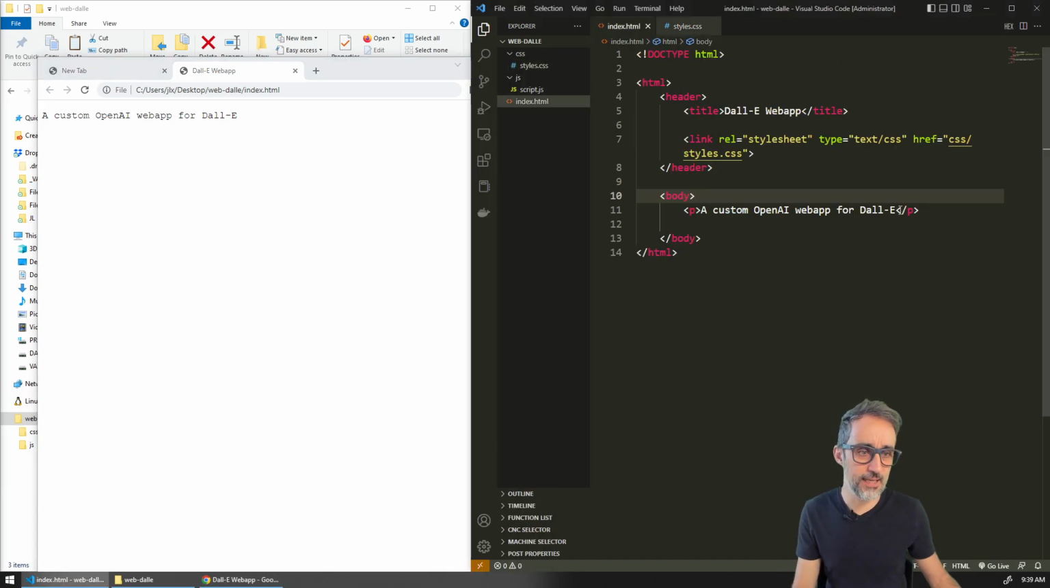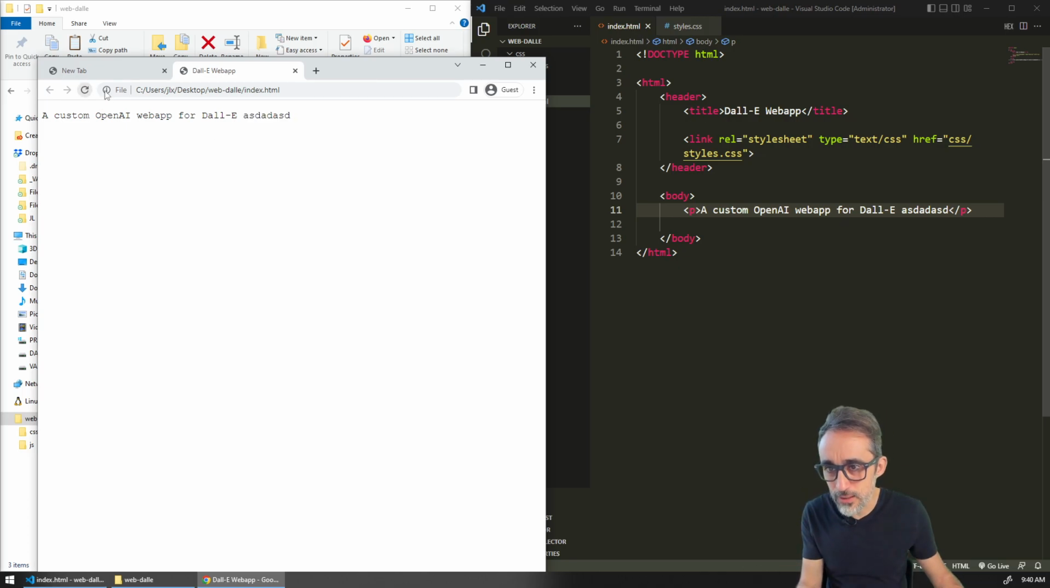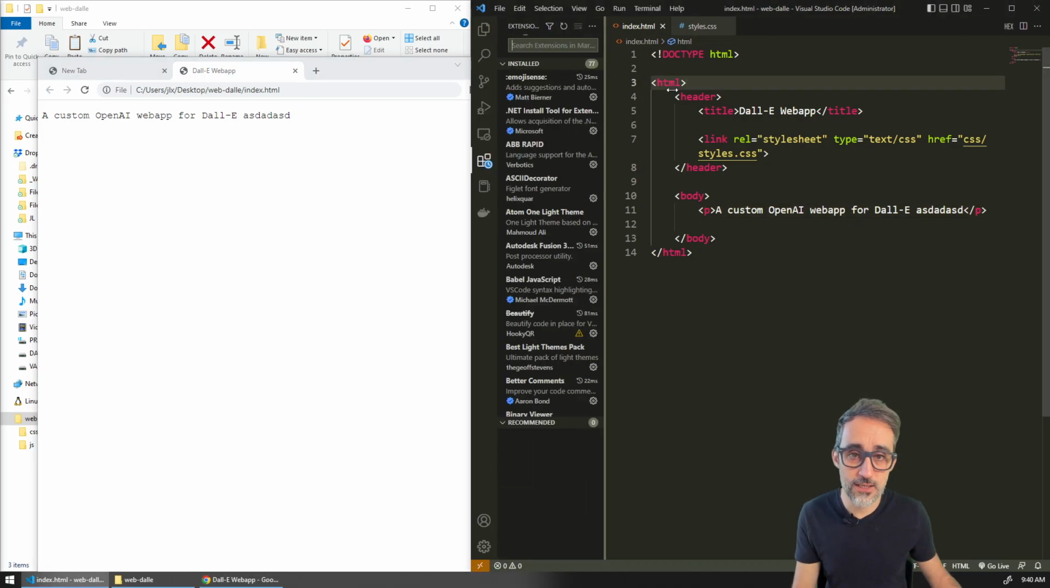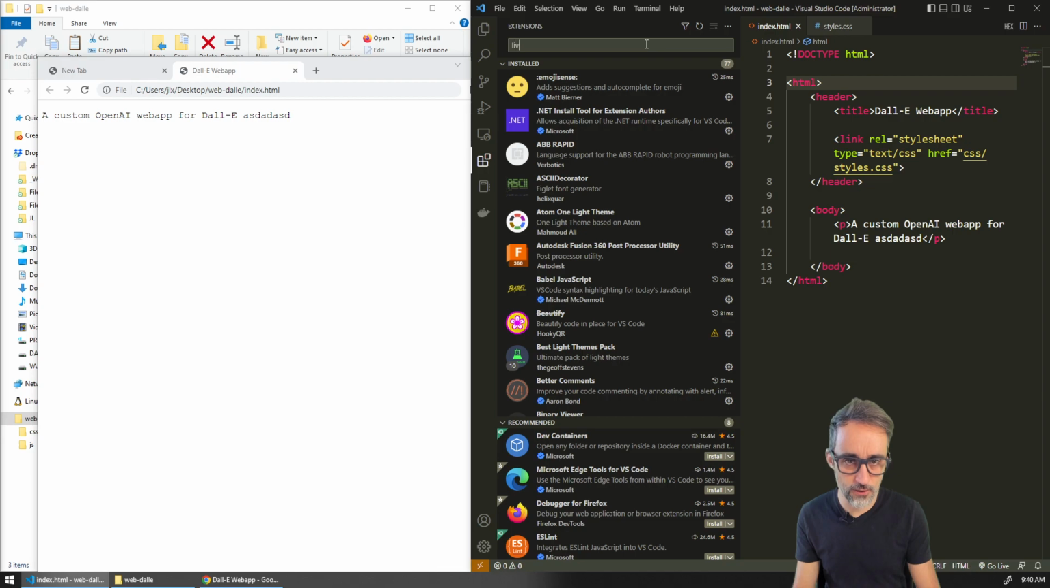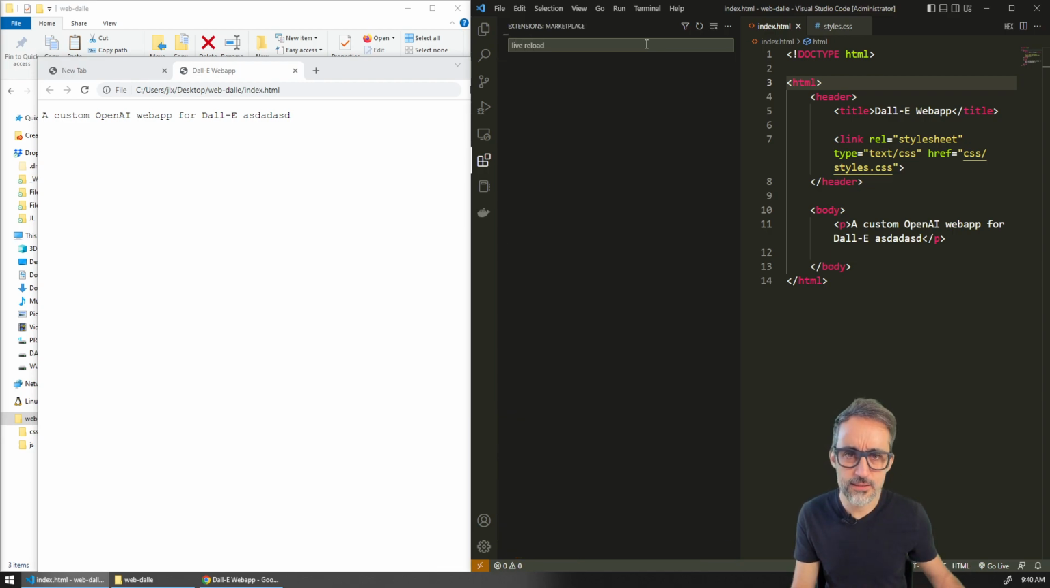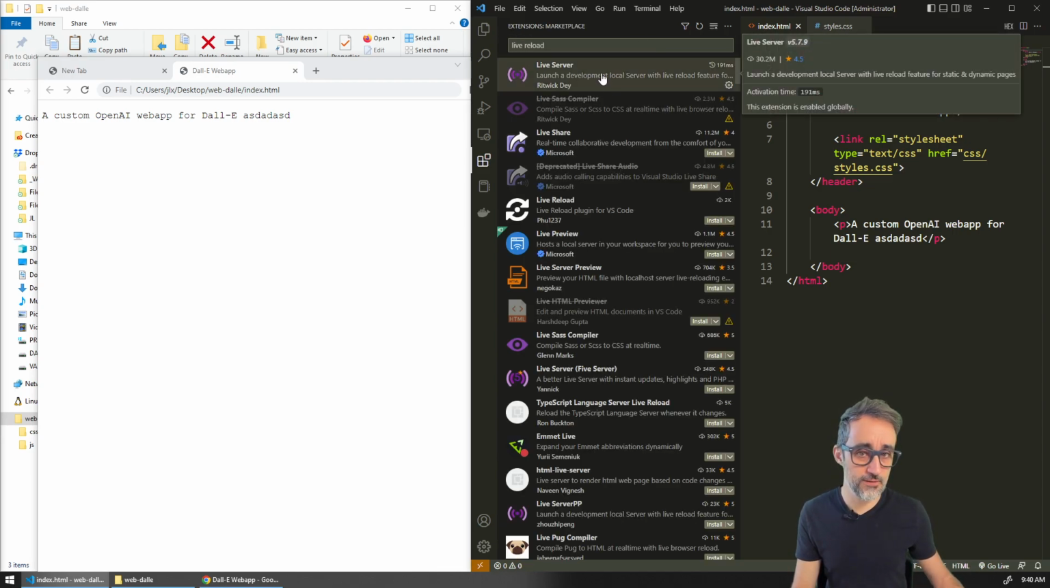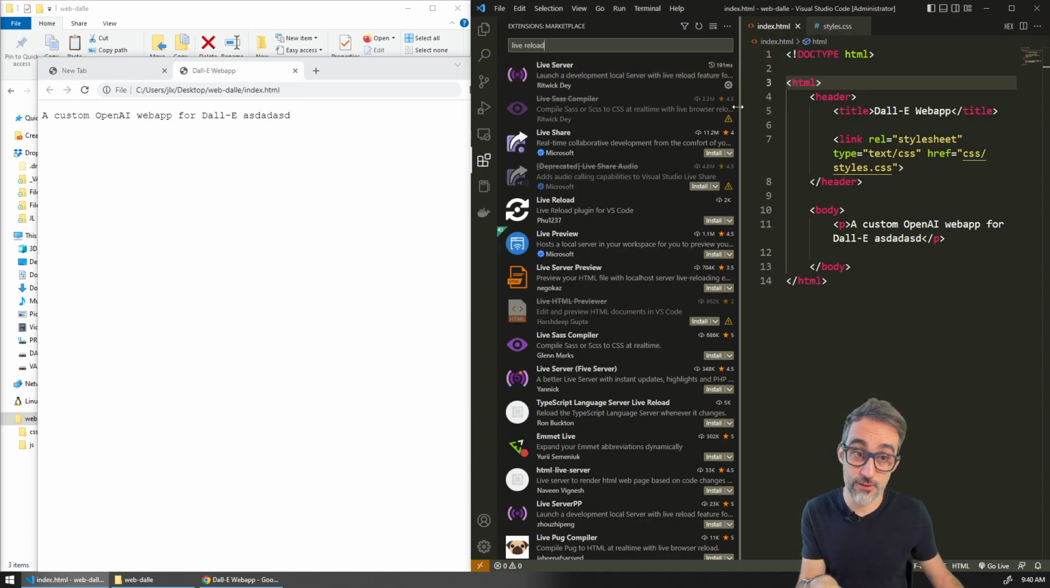However, if I did that and I now change things here, I will need to always manually reload here, which is kind of not great. So what I'm going to do is use this extension that I already downloaded. It is called Live Server. I already installed this. I recommend you all to install it.